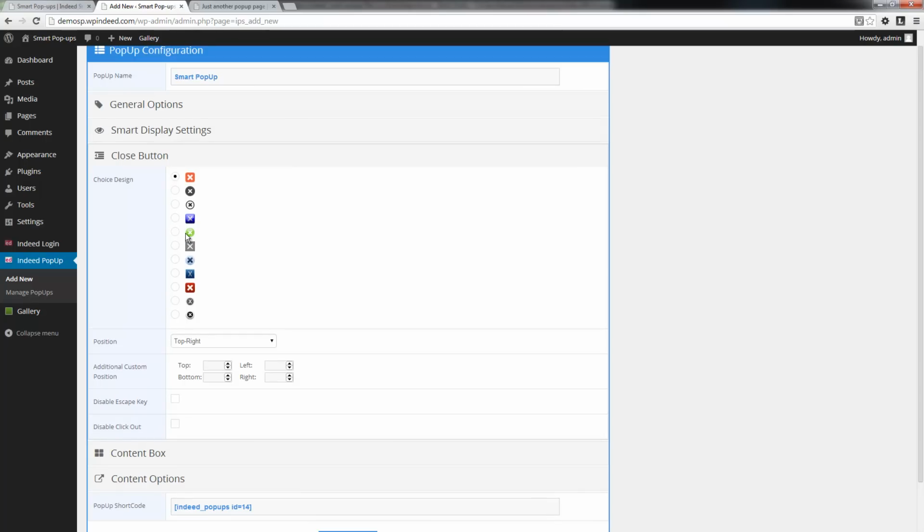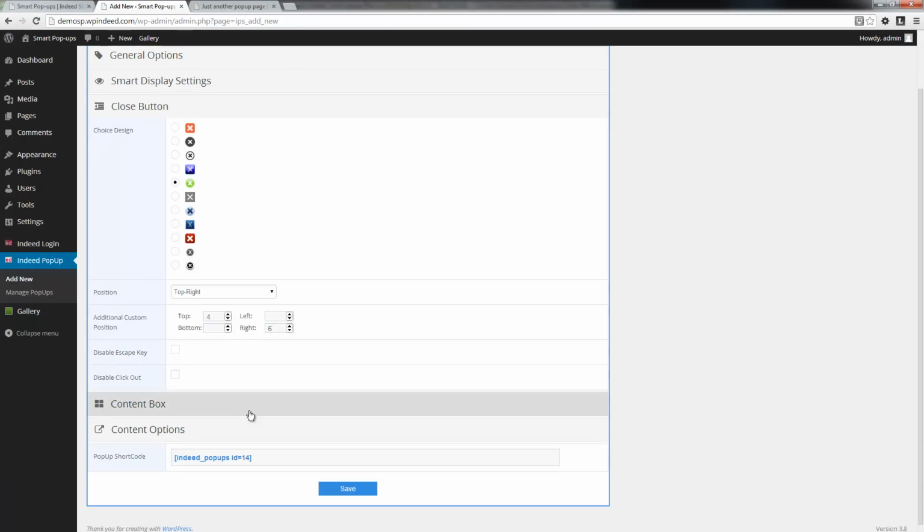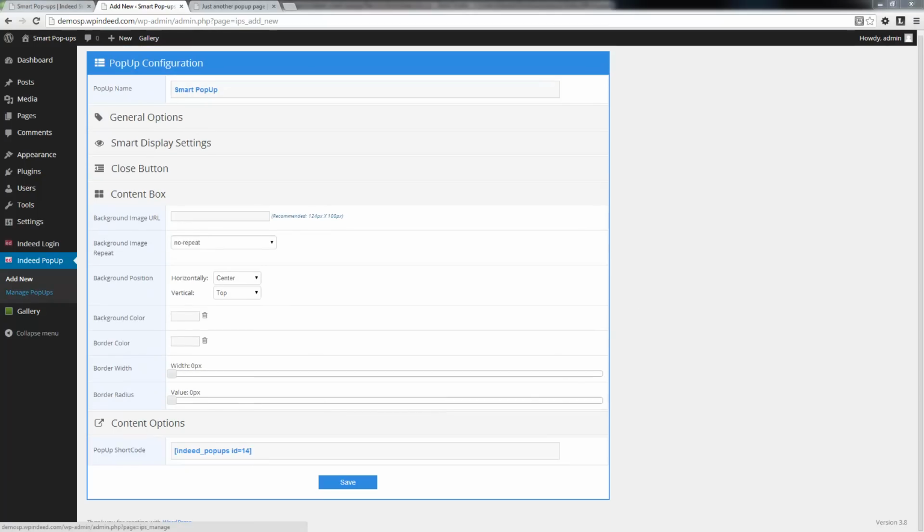Next is the close button. I'm going to choose this button and I want it to be positioned on the top right, with some offset there, let's say 4 pixels from the top and 6 pixels from the right. And I also want to disable click out and the escape key. What this does is it will not close the pop-up when you press the escape key or click outside of the pop-up.